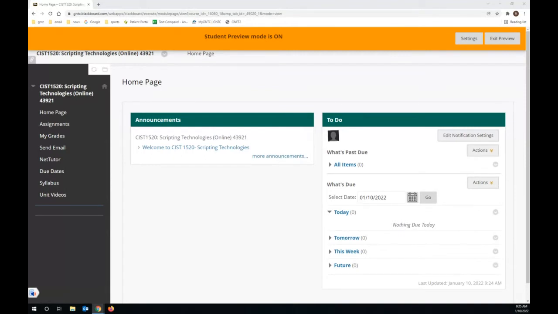What we're currently looking at on the screen will be the Blackboard shell. This is what you will see. Currently in student preview. I will be flipping back over to my view to be able to access MindTap.